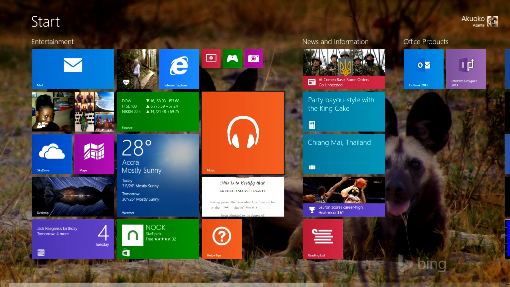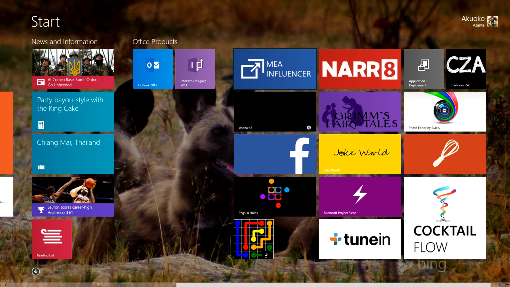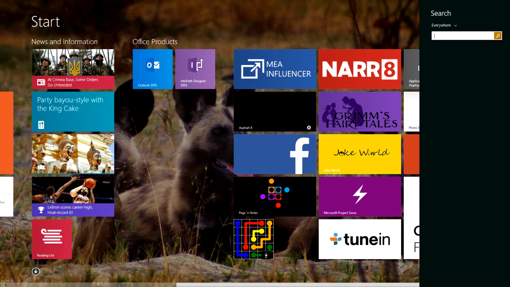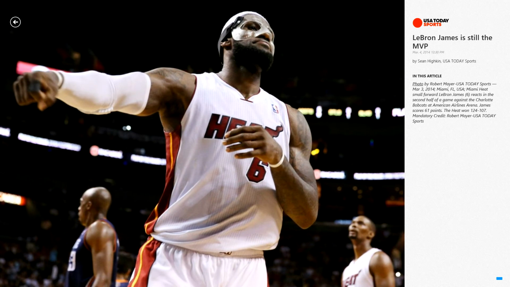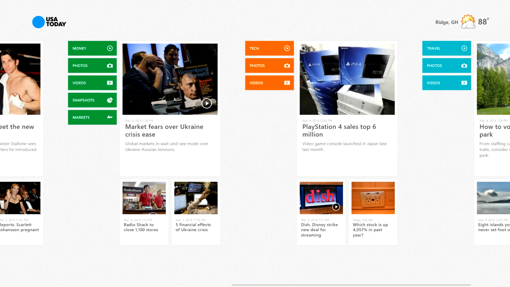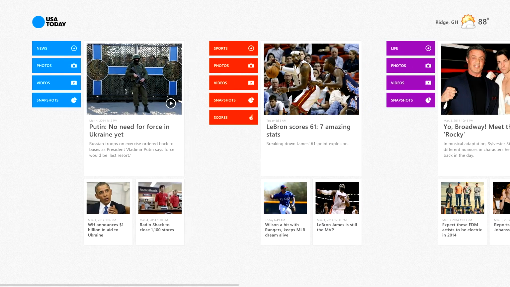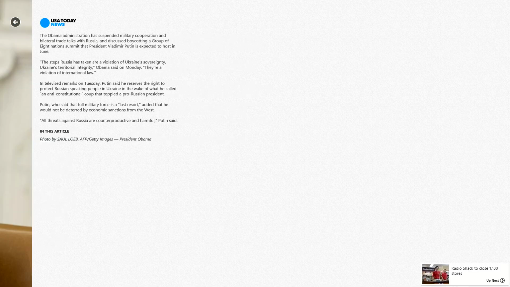Another application is USA Today. I already downloaded the application, so let me just open USA Today. Okay. Now I already had it open, and here you can see LeBron James is still MVP. Yes. Let's go back. Now this is the main page of USA Today. So now I just click on the news and it takes me there. Click on Obama here, and I have the news information available. I just scroll to see more.